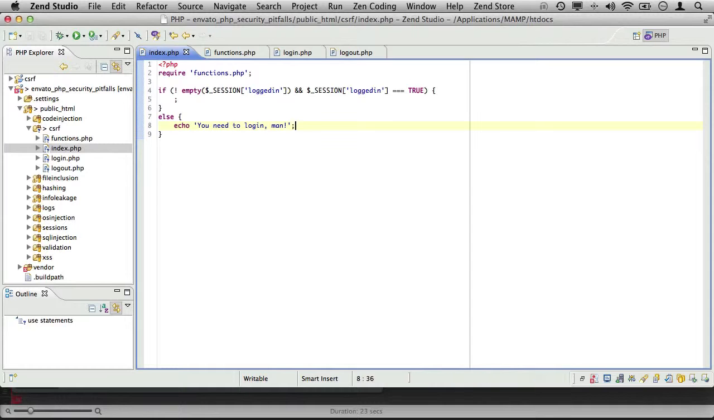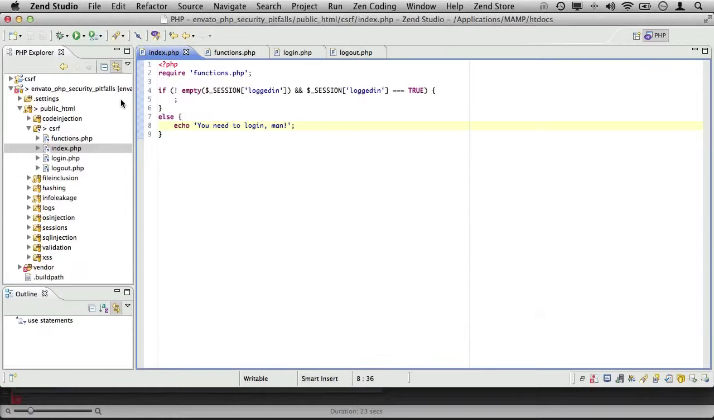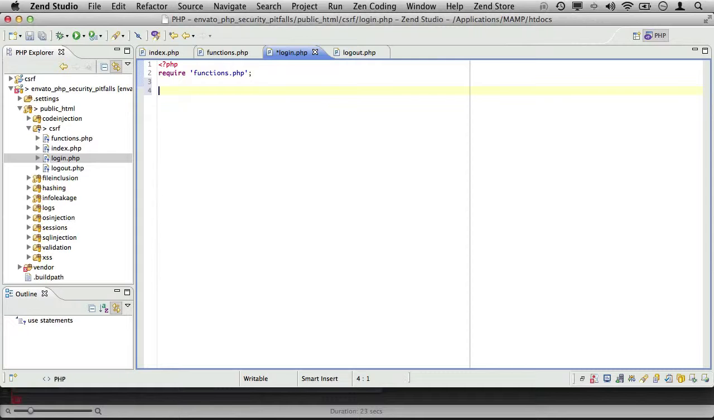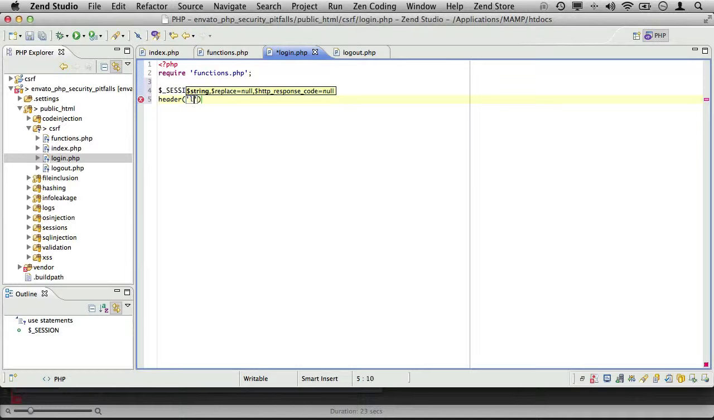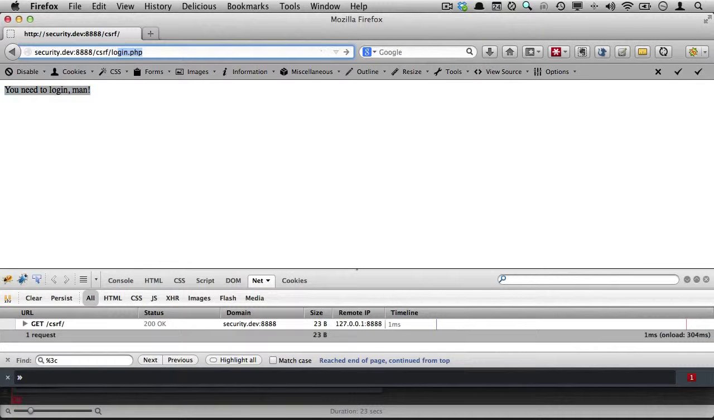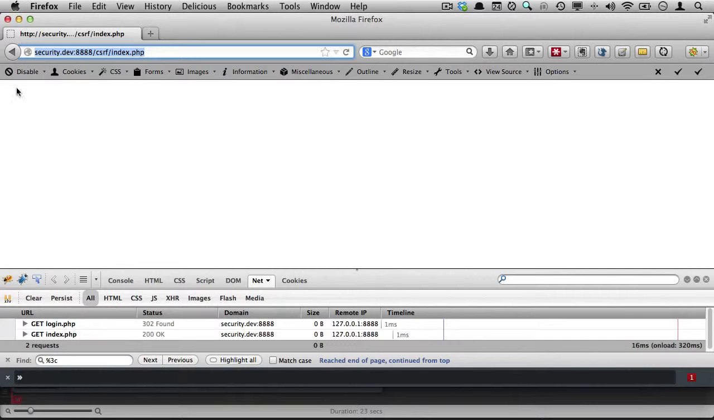So I'll just save all those files and have a look at the browser. And there we go, we need to log in. So let's go back to our application, and we'll just copy this and go to the login page. Now, I'm not even going to bother writing a form or anything. We'll just log in a user as soon as he enters this page. So we'll set logged in to true, and then we'll just add a header statement saying location index.php or something, just to redirect the user back to the application. Let's see what happens if we visit login.php. Okay, we are being redirected and the error message is gone, meaning we are indeed logged in.